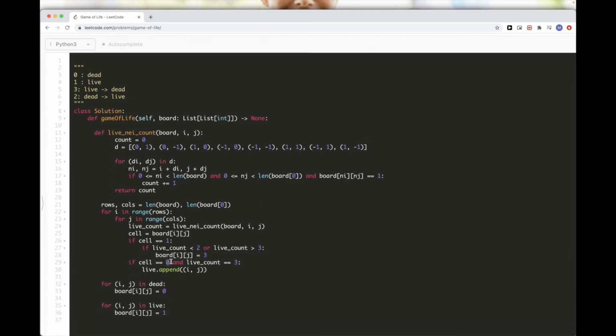This one was dead and is turning live, right? Because the cell was 0 and life count is 3. And so we need to assign it the value 2, right? And this here, that was live, but its neighbor's life count is less than 2 or bigger than 3. That cell should be dead, and so we assign it 3, right?